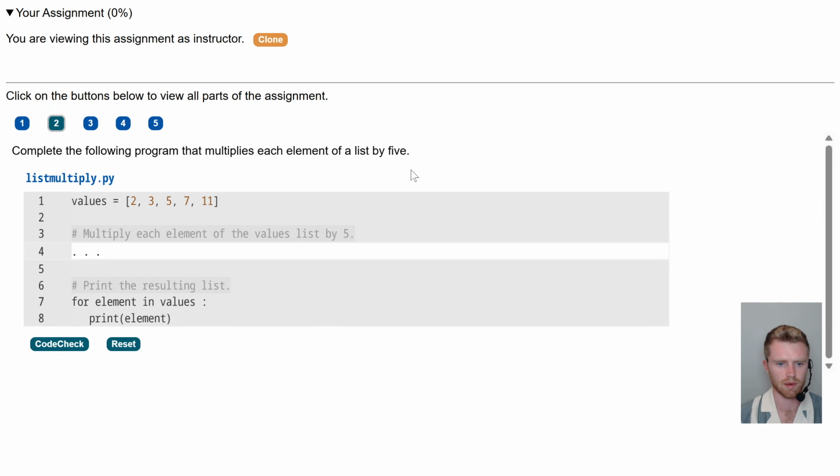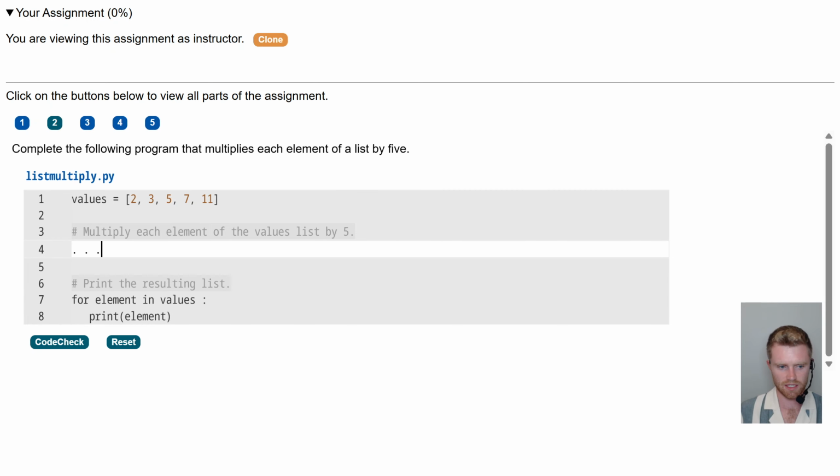Complete the following program that multiplies each element of a list by 5. Oh, this is a fun one. So multiplying each element of a list by 5, it's not saying to create a function, it's just saying to do it. So the naive way to do this would be to just go for, they would just go through the values themselves.